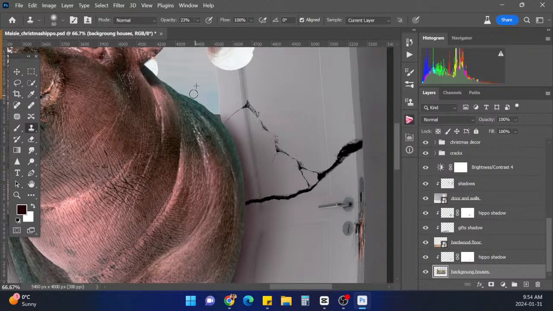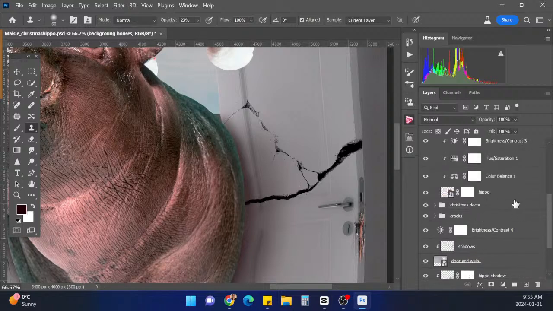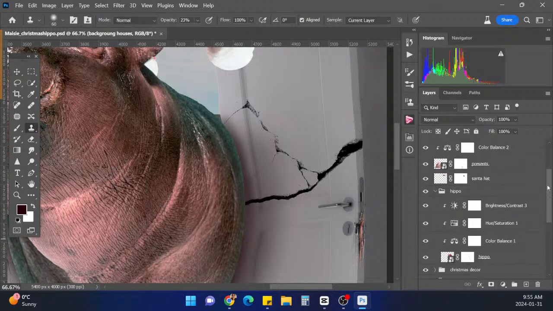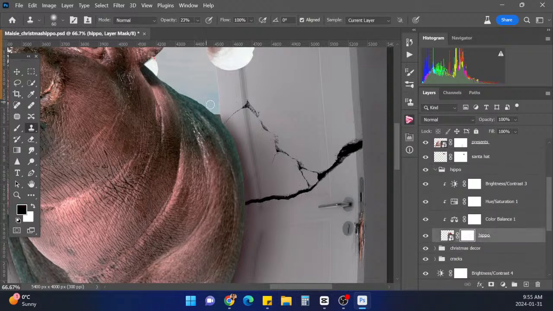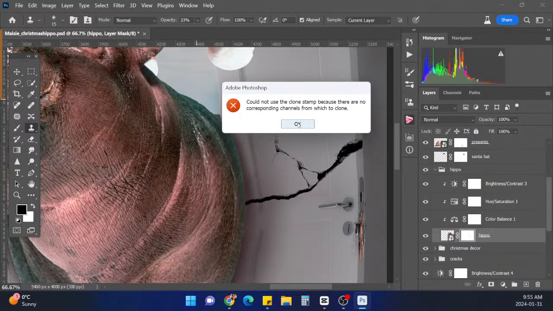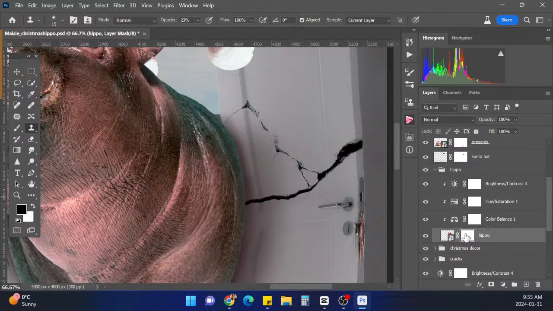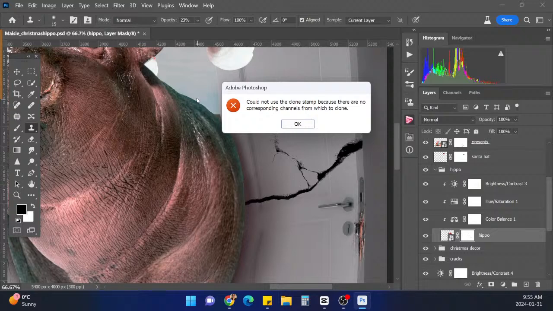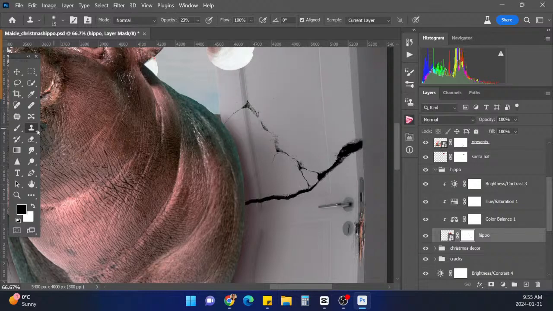It is. I'm on a very low opacity. Okay, there we go. There, that's better. I did not like that little thing poking up out of his back. It looked weird. Hippo, here you are. What is going on? Could not clone stamp. Oh, duh. I want to go back to my brush. Can you all relate, guys? I hope so.